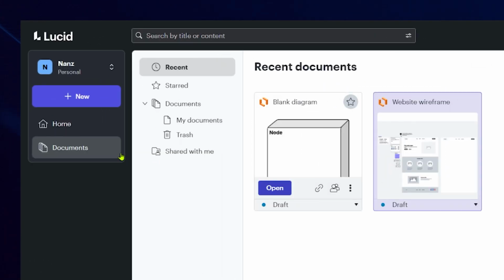From the homepage, direct your attention to the Documents section. Look for an option that clearly indicates your documents or past projects, and click on it. This section provides you with a repository of all the diagrams and charts that you have previously created, as well as options to start new ones. The interface is designed to make it easy to manage your work and quickly find the document you want to edit or expand upon. After clicking on Documents, a list of your files will appear.